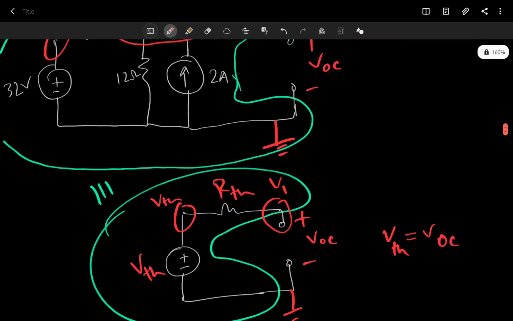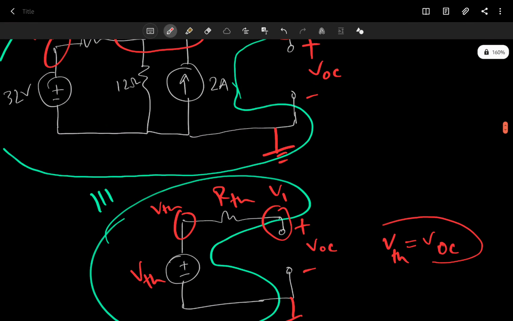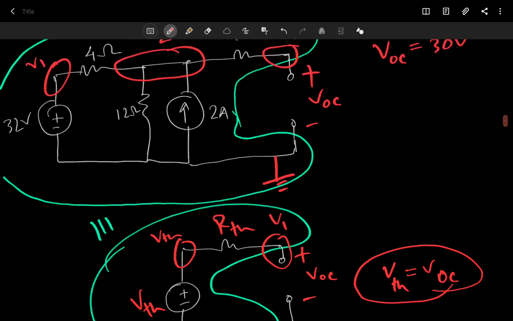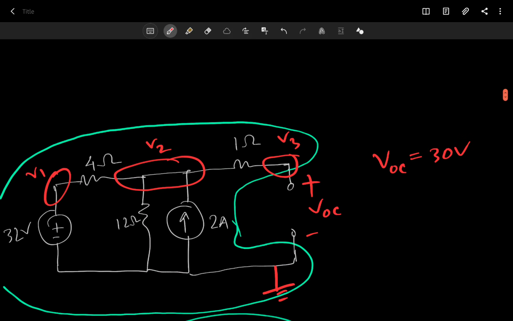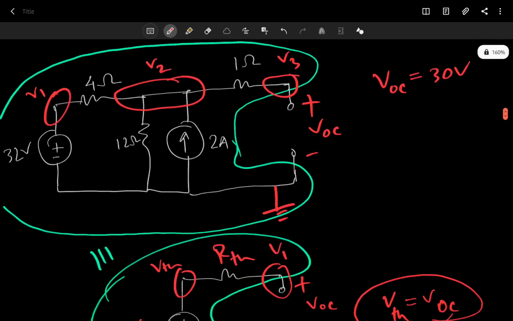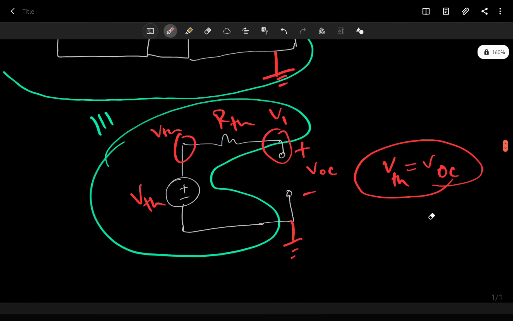We already know the value of VOC though. We can calculate the open circuit voltage. OC stands for open circuit, I forgot to mention. So we know the value of the open circuit voltage using nodal analysis. The open circuit voltage is 30 volts. So you know that V Thevenin is 30 volts.